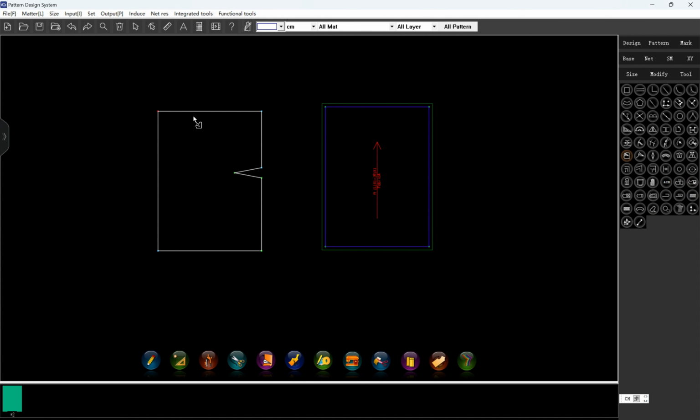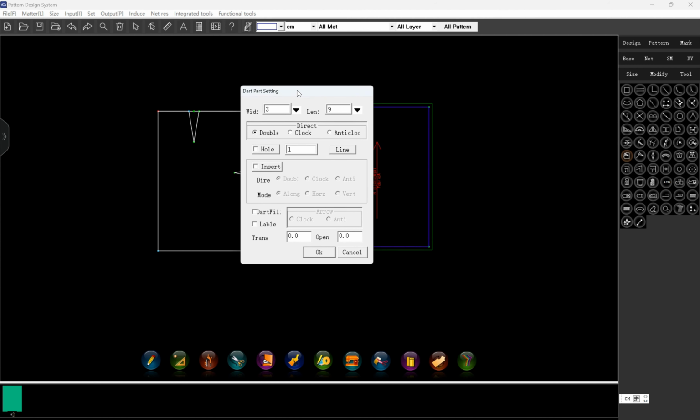Firstly, click the left button on the line to add an opening point, and move the mouse, and click the left button to determine the position of the length of the dart. Here you can enter the length of dart. When you finish, click OK. Here is the dart setting.